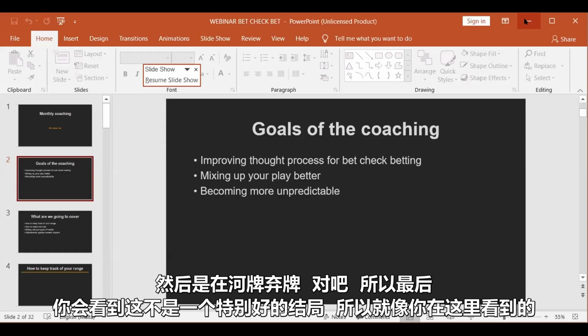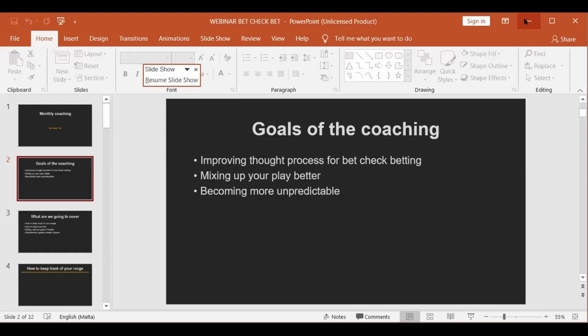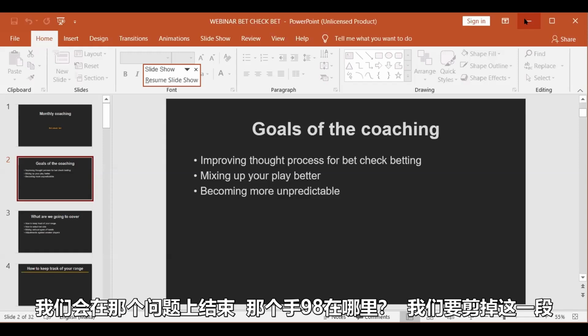As you see right here, there are very few hands that have all three components. So let's say a really good bluffing hand. Let's go back. And we'll end the session on that one.